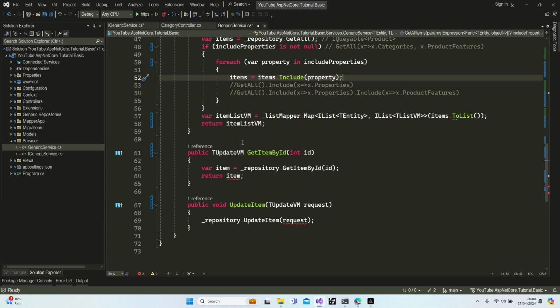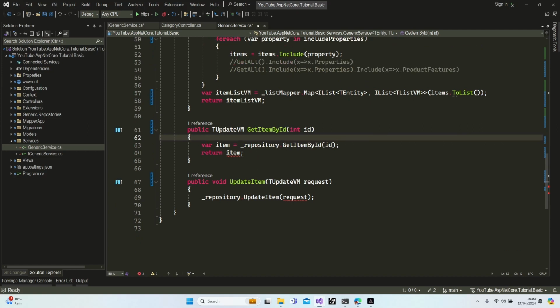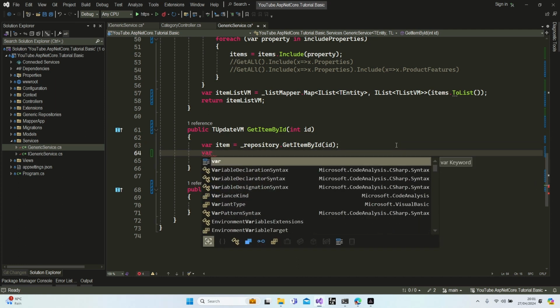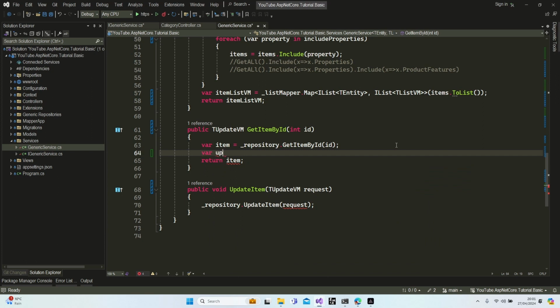I'm not sure if it is okay using T update view model. Let's continue with T update as well, okay? If we have any problem while we're using it in the controller, we can have an action to change it. Okay. So we are going to receive it by ID. So this is T entity. Then we need to update item.